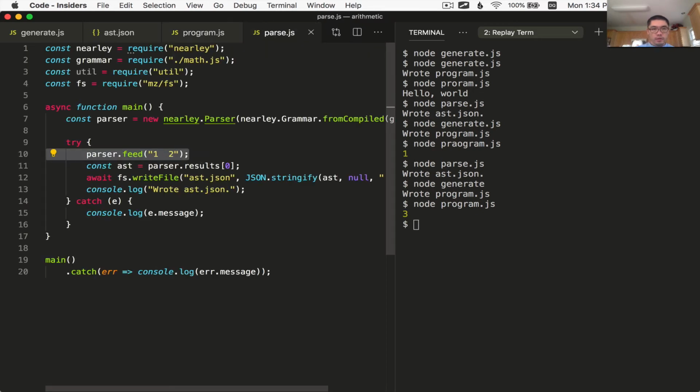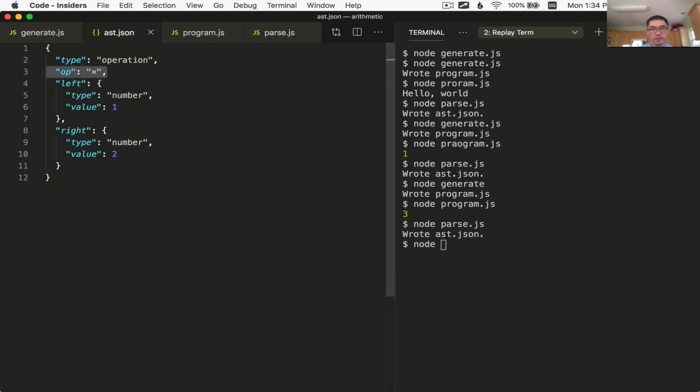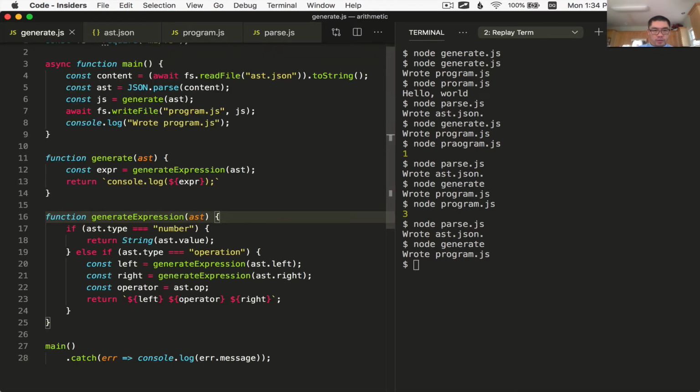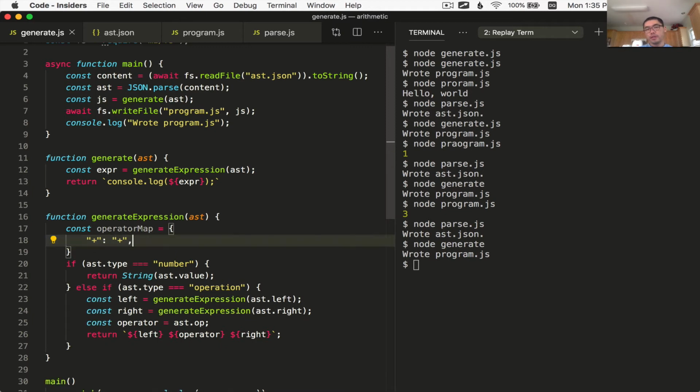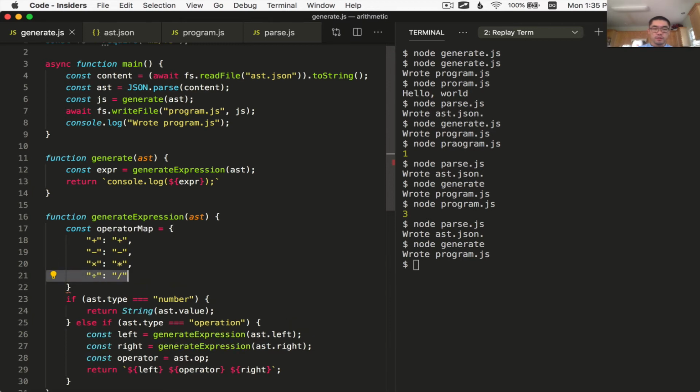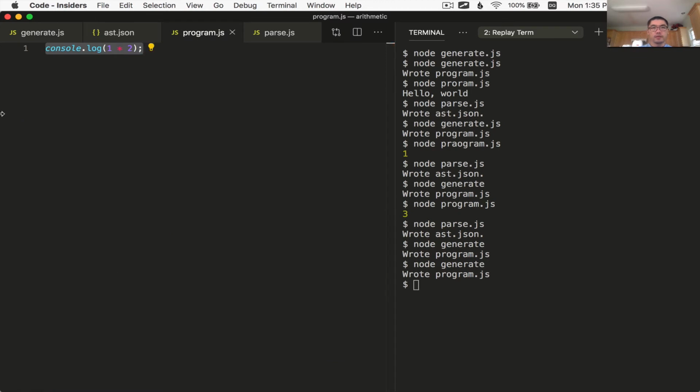Okay. What about multiply? We have a special multiply symbol in this arithmetic language. And I don't think that's gonna work so well. So if we did a generate, parse, and then generate with that, we get an invalid JavaScript syntax. So that's not gonna work. So what we need is a map to convert the operators in the arithmetic language to the operators in JavaScript. So we'll do that. So this multiplication symbol goes to the star symbol used in JavaScript for multiplication, and the divide symbol goes to this slash symbol. So we generate again, now we get the correct JavaScript, and that is able to run.